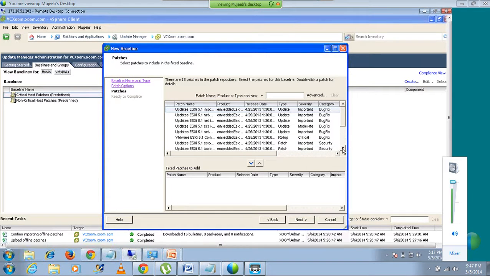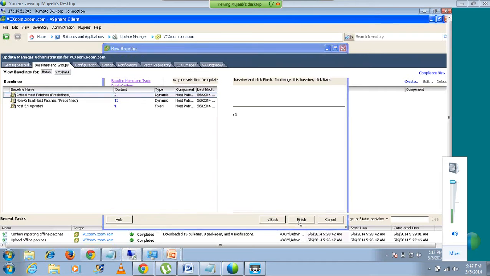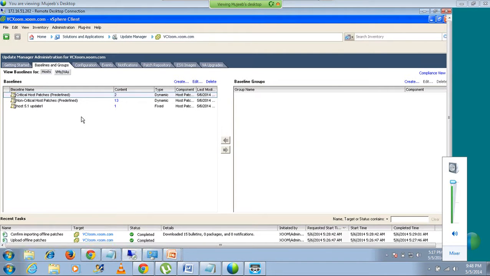Next, here I'll select the patch which would be a part of this particular baseline. Here is that patch, which is the complete update 1 rollup. Only this patch is included in this baseline. See the patch, VMware 5.1 complete update 1. Click on finish. Now here I have created my own baseline based on my criteria, and it is a fixed baseline. This baseline is not going to change, because it is fixed, and only the patches I have included should be there.